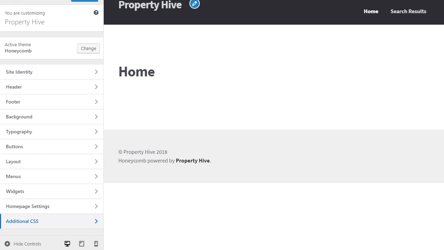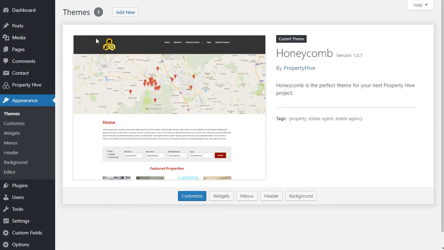It's also worth noting that in order to use Honeycomb, you do need the Property Hive plugin installed. So in this scenario, we already had it installed before you can actually use Honeycomb or display any properties.